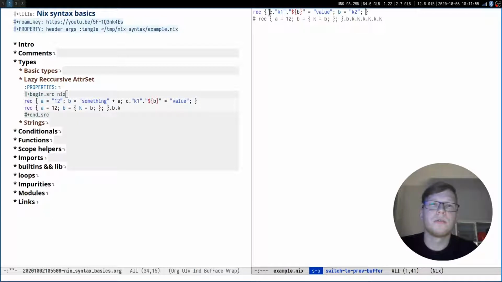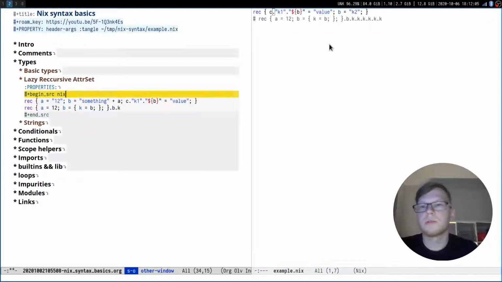And it's almost all about attribute sets. I hope nothing tricky yet. And if you have any questions or need additional explanation, let me know.